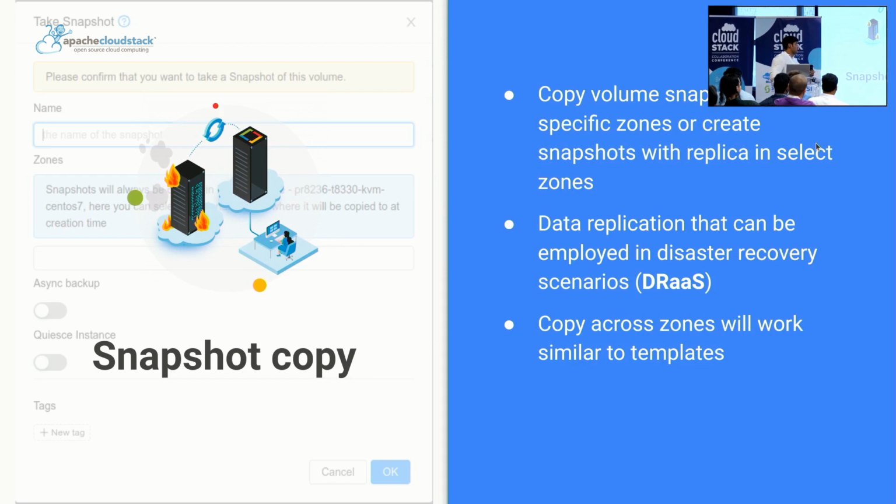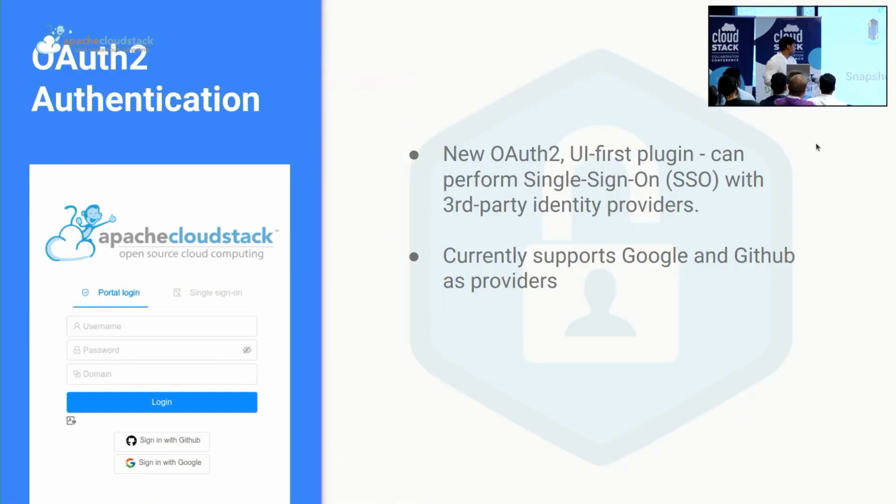It works in a similar manner as templates are done. So if you have experienced that, it simply hosts the snapshot file or files on the source zone, and then other zones copy it from there. So, yeah.